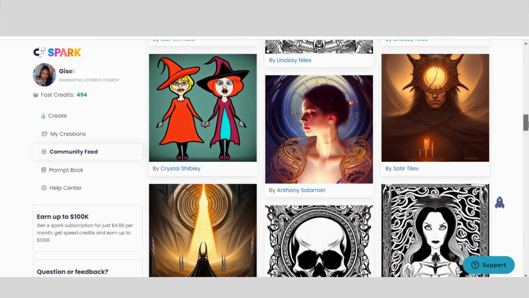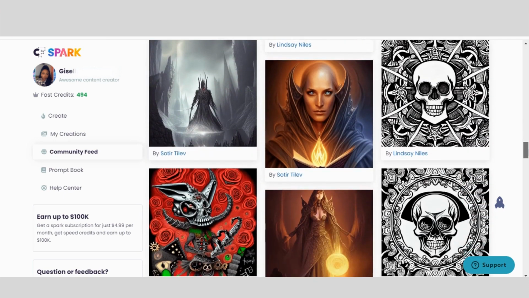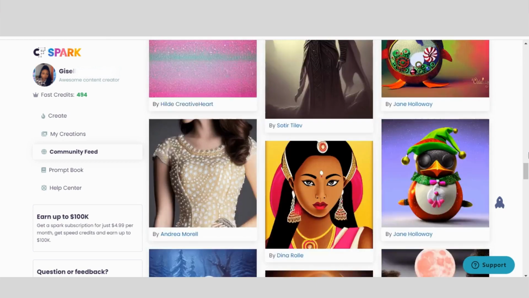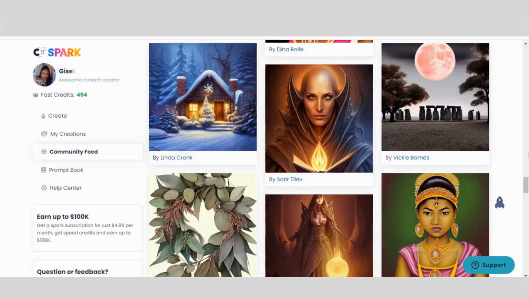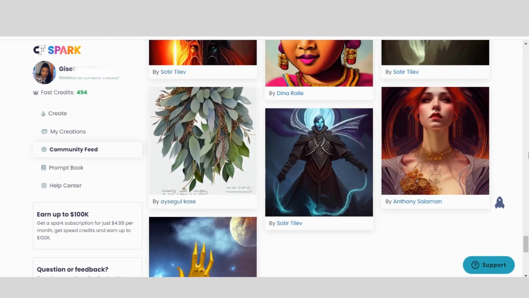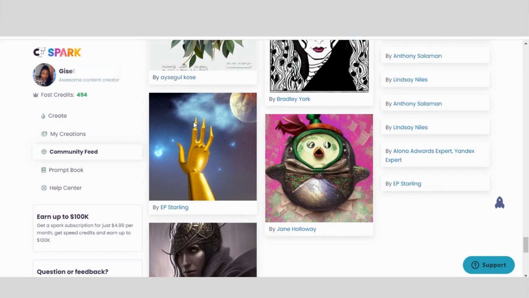If you have been following Creative Fabrica, by now you would know that there's a new software named CFSpark. CFSpark is an artificial intelligence that generates graphics based on your written description, known as prompts. So let's explore CFSpark.